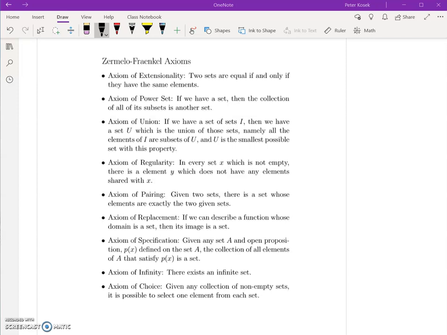So these are the Zermelo-Fraenkel axioms. This is the foundational agreed upon axiomatic system for almost everything that we're doing in mathematics. So let's take a look at what these axioms state. Remember, an axiom is just something that we're going to believe is true. We don't have the ability to prove them, but we're just going to assume that they are true. And hopefully they're obvious enough.